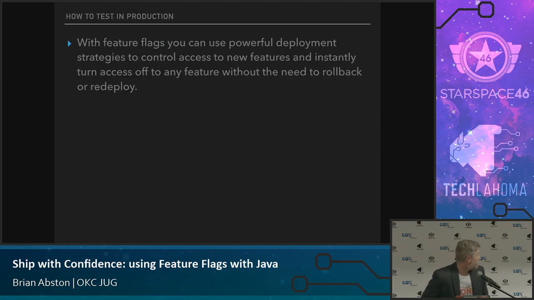So how do you test in production? Well, with feature flags, there are lots of different deployment strategies to control access to your features and instantly turn them off if something goes wrong. And you don't have to roll back or redeploy to turn them off, right? If you flip the flag on, you start getting some users in there, and you notice some issues through monitoring or your health checks, you just flip the flag back off and you're back to where you were. No rollback or redeploy needed.